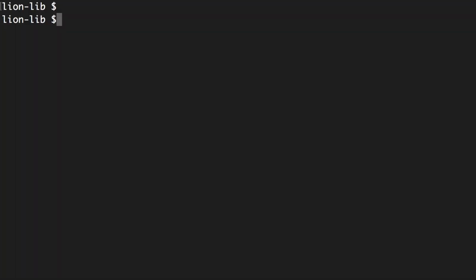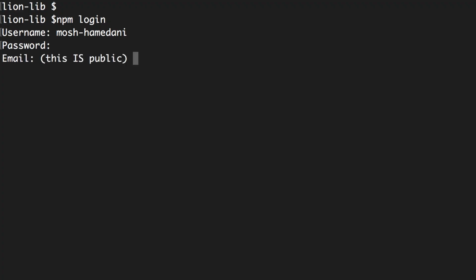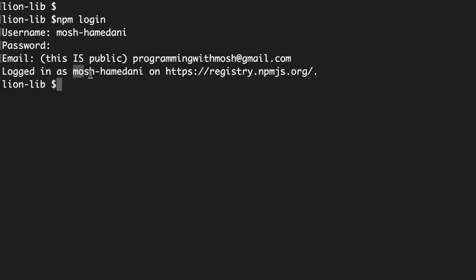Now, back in terminal, if you don't have an account on npmjs, you need to create an account first. We can do that by running npm adduser. If you already have an account, instead of adduser, you run npm login. Either way, you're going to get these three questions. First is your username. So mine is Mosh Hamedani. Then is your password. And finally, your email address. So programmingwithmosh@gmail.com. So we can see I'm logged in as Mosh Hamedani.